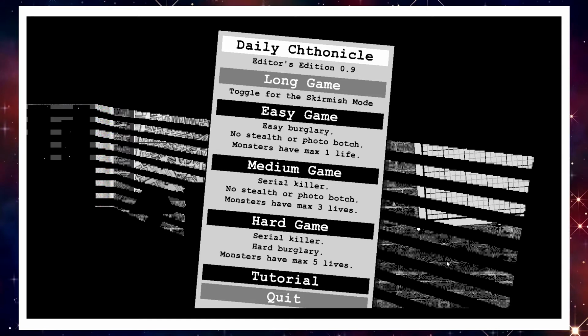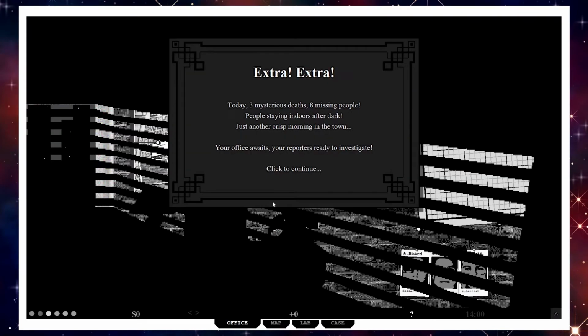Today, we are checking out Daily Chthonicle, which I guess is a procedurally generated adventure game, point and click sort of thing. Obviously inspired by HP Lovecraft, as you can tell from the title. We are going to do the tutorial. I tried to do an easy game, and ooh, this looks complicated. And I'm bad at complicated video games.